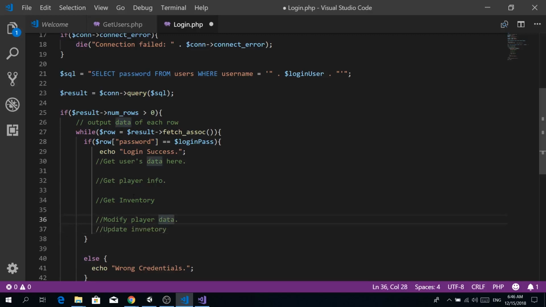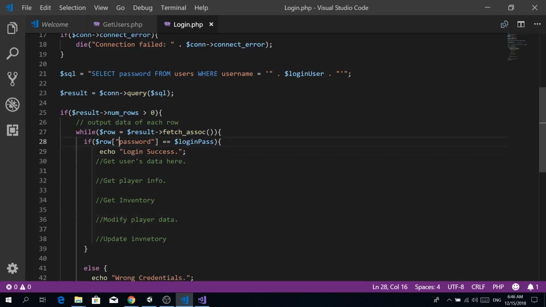So these are all things that we can do, but we need to make sure that our user actually logged in so that we prevent someone from altering other people's accounts. But we're going to do all of this in future episodes when we actually have our inventory and all the data in our database. Right now, our database is pretty empty.